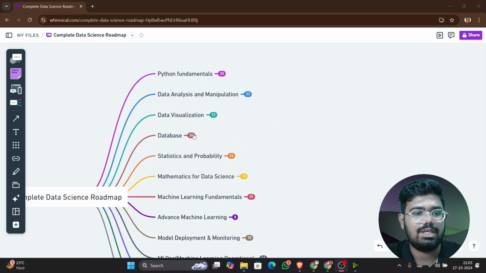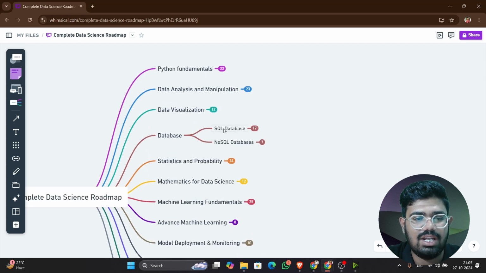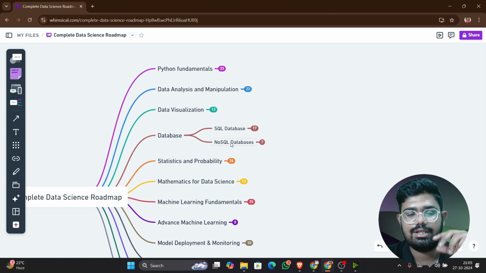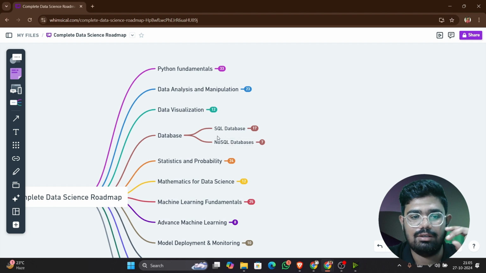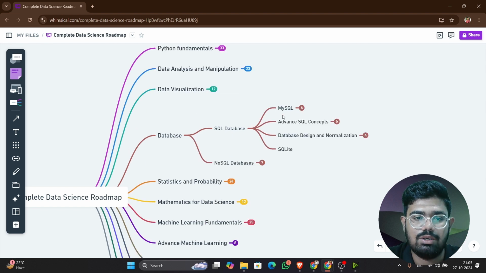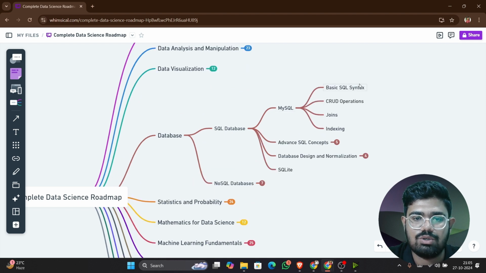So when it comes to databases, you have something called SQL and NoSQL. Basically, databases are of two different types, which are sequential and non-sequential. In the structured query language, we have something called MySQL. In MySQL, we need to learn the basic SQL syntax to write the basic SQL commands.